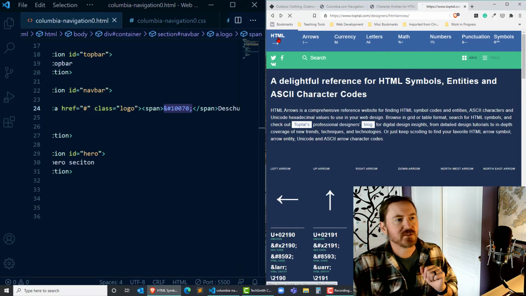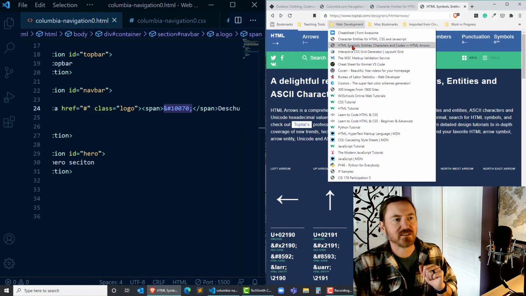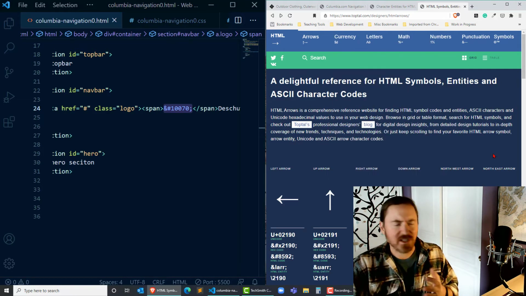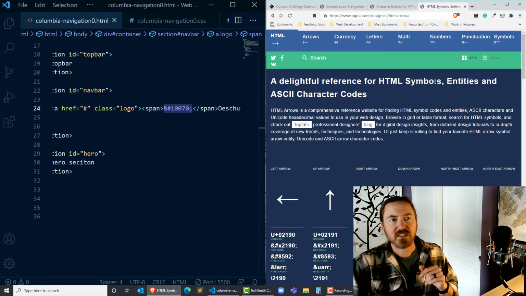HTML arrows. Yeah, that's pretty good. I guess I'll just bookmark this one too. It's pretty nice. I'll put it under my web development here, so that way I can find HTML symbols, entities, character codes, HTML arrows. I guess I use arrows more than other things, and once I'm there, I can obviously find other stuff. Nice. So that's where that code came from.